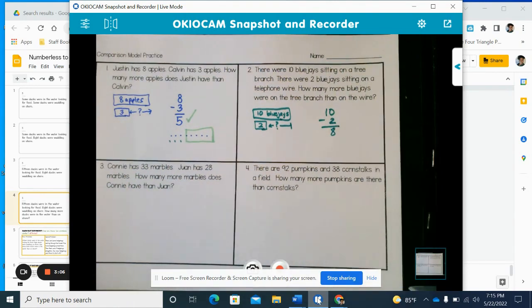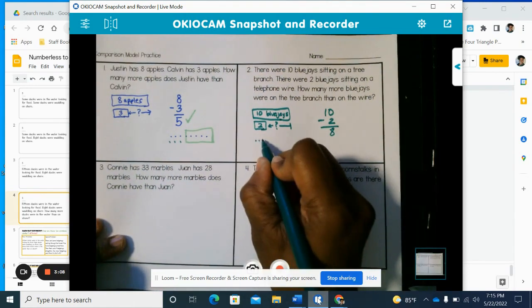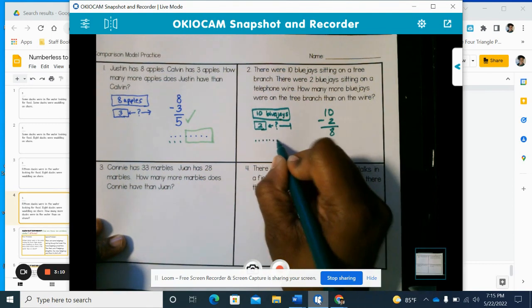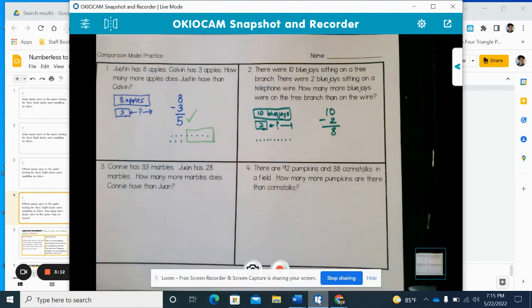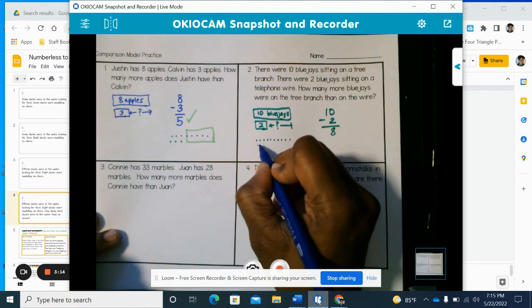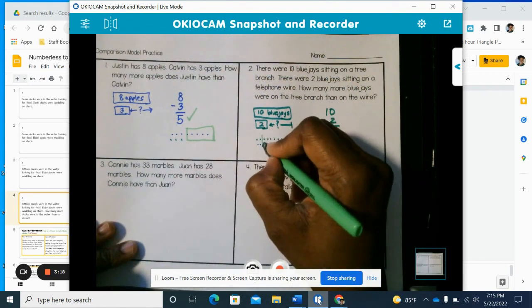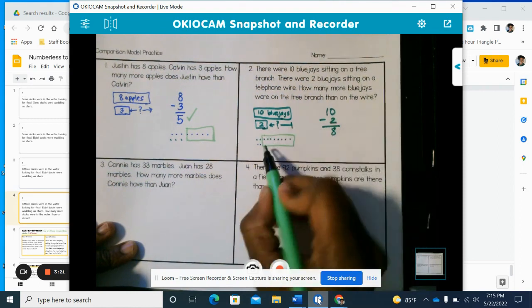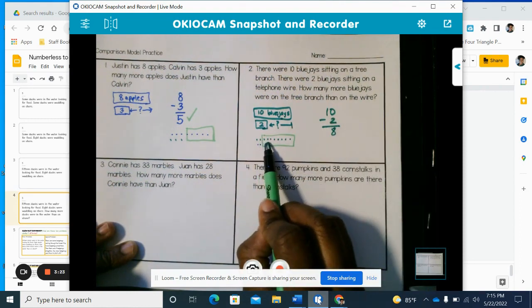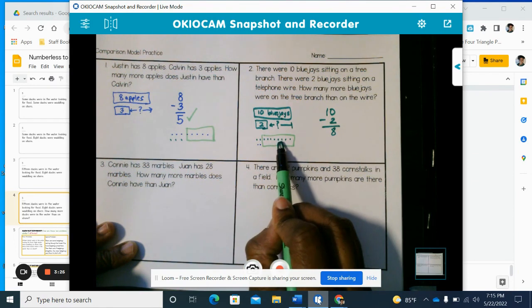And then I can check my work. 1, 2, 3, 4, 5, 6, 7, 8, 9, 10. And then we have the 2 blue jays on the telephone wire. And here's the difference. It should be 8. Count with me. 1, 2, 3, 4, 5, 6, 7, 8.